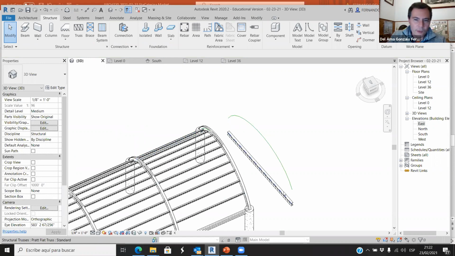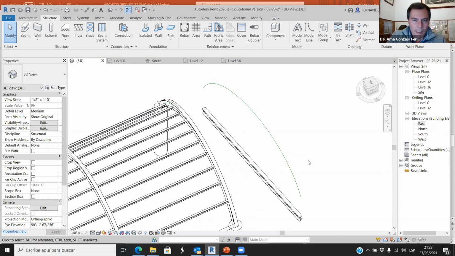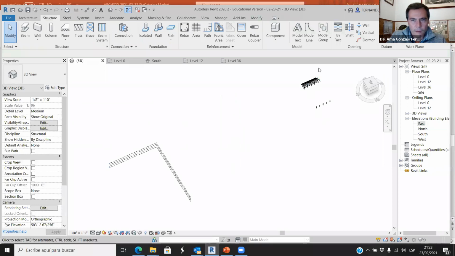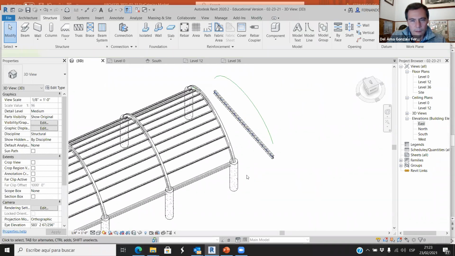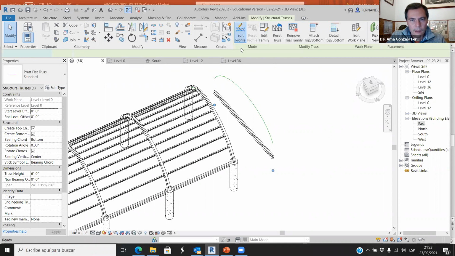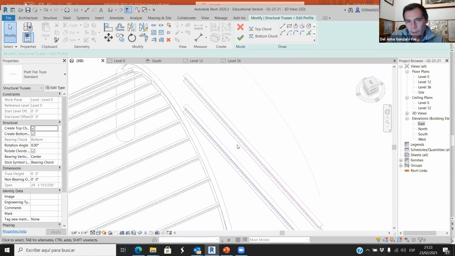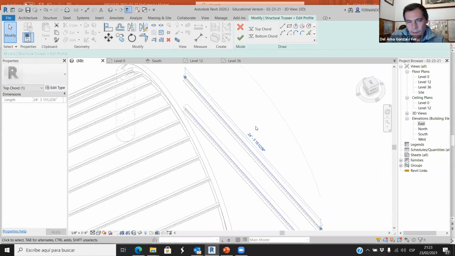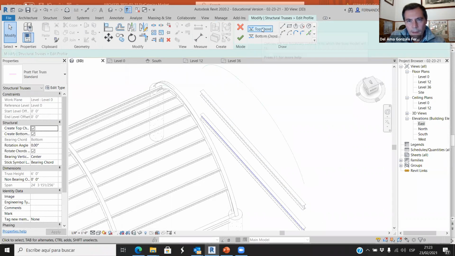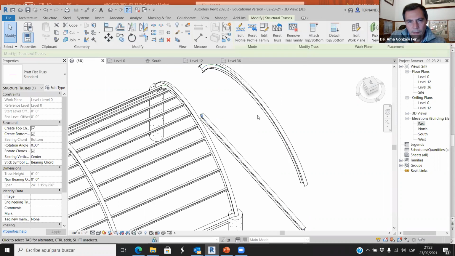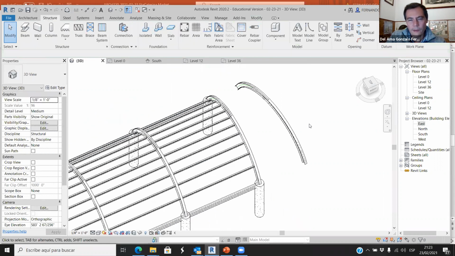Okay, so on the 3D view, we have the truss and we have this line here. Select this, edit profile. We have to get rid of the current top chord, delete it. Now select top, pick this line. You pick this line now, okay? And delete the bottom chord, and there you go.